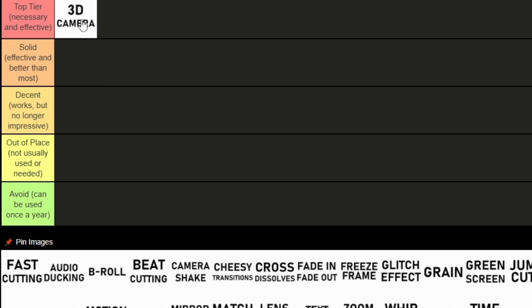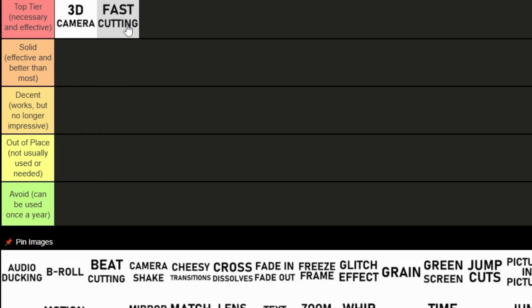Next up is fast cutting. Honestly, a few months ago, I would definitely have placed this in top tier because this technique was used by every second YouTuber. Literally every Reels or Shorts video was edited very quickly. But now I think that in 2025, it won't be as widely used as it was in 2024. Unfortunately, I can't place it in top tier, but since this technique is still around, I'll place it in solid. It still has life and definitely won't go out of style in the next few years.